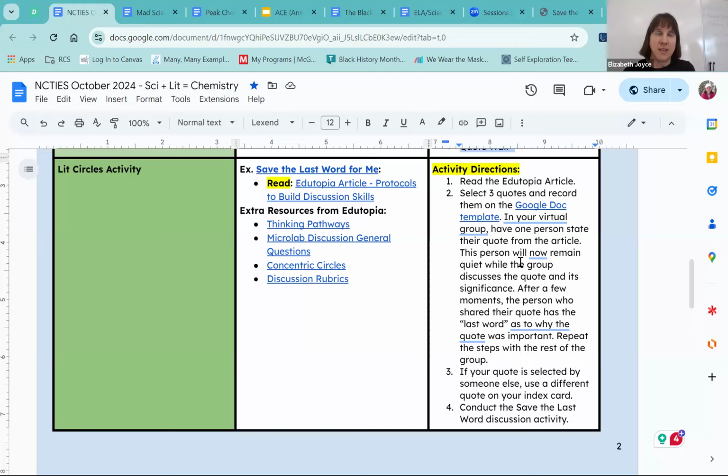You're going to give people either an index card, sticky notes, or again, a Google Doc if you want to do that. But they're going to basically read the article first or watch the video, and then they're going to write down 3 quotes, or in the case of the video, 3 things they've heard as quoted.